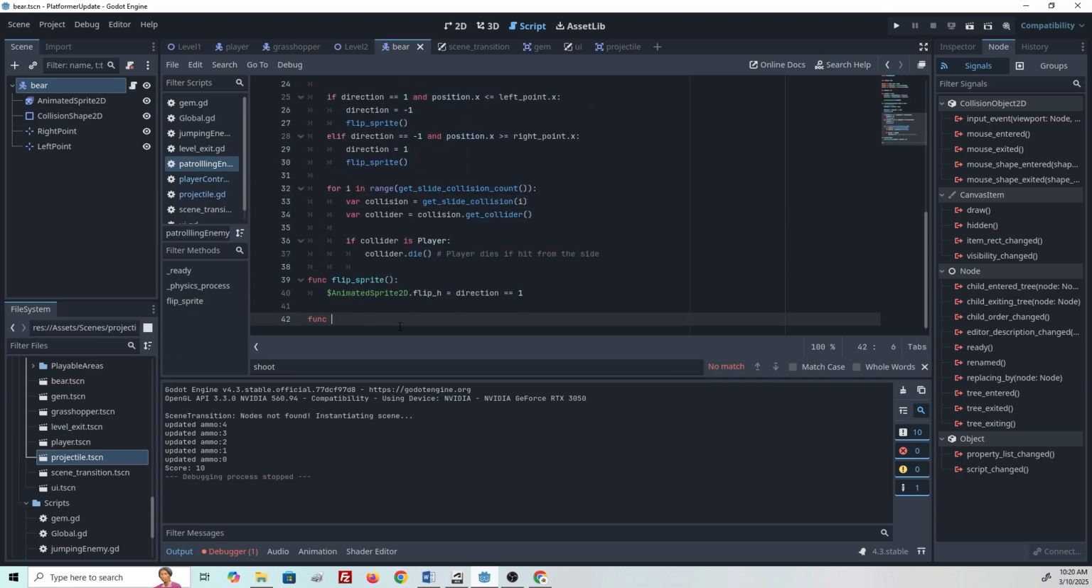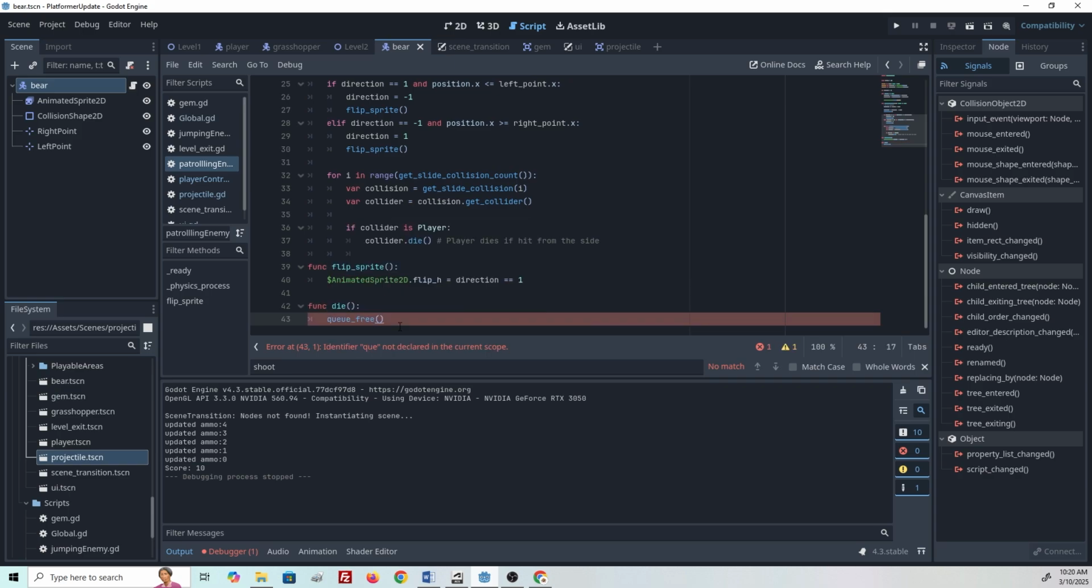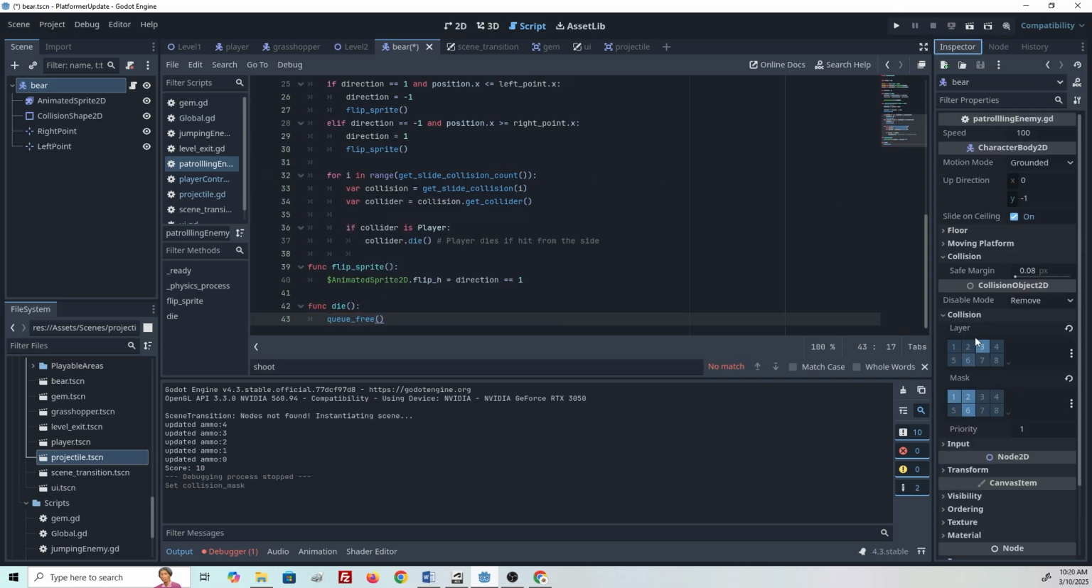Function die and queue free. We also need to go to our inspector, make sure it's set to interact with our projectiles. So I'm going to put it on layer 6 because that's my empty one, or my dedicated one for the projectiles. It's my next empty one because player 5 is level exit, or mask 5 is level exit.